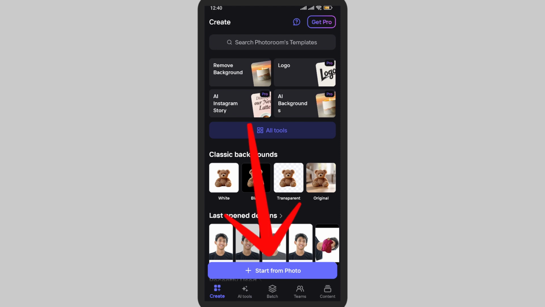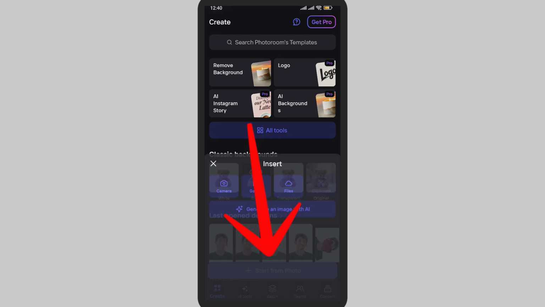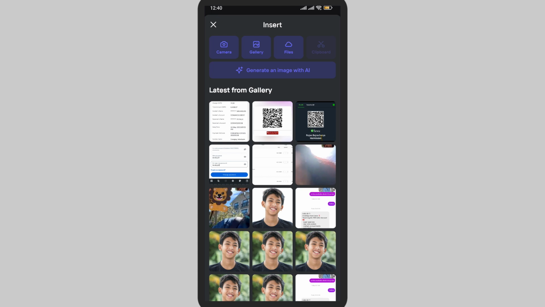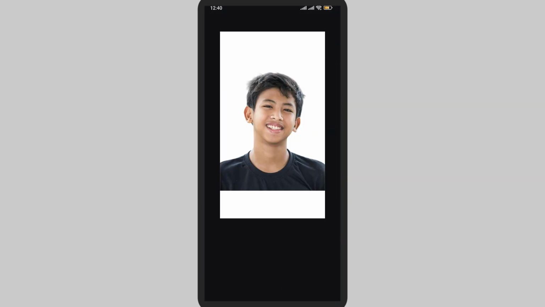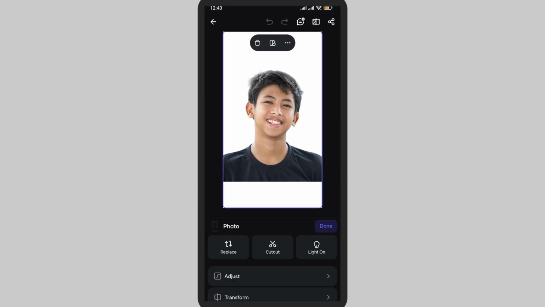Now in the home page, you can see this plus icon. Tap on this plus icon. Now you can select and open the image that you want to edit. Here I'm tapping on one. Again, tap on the photo.